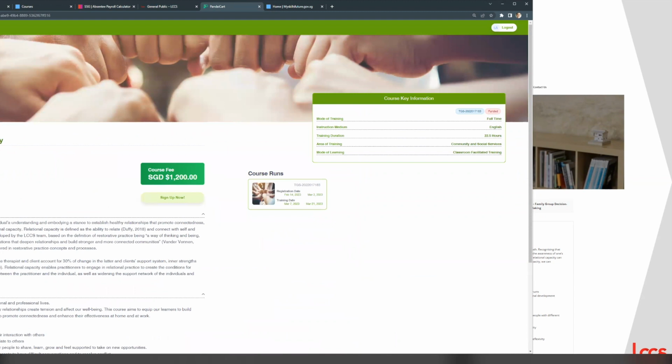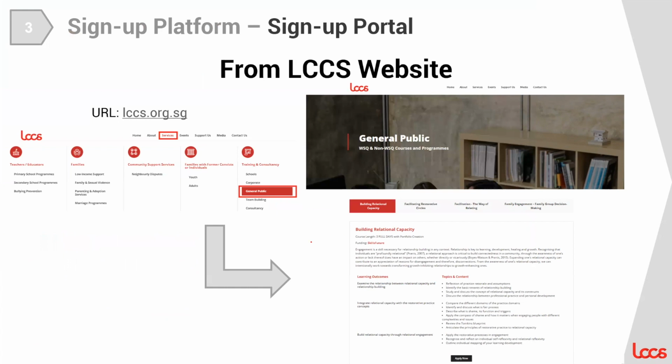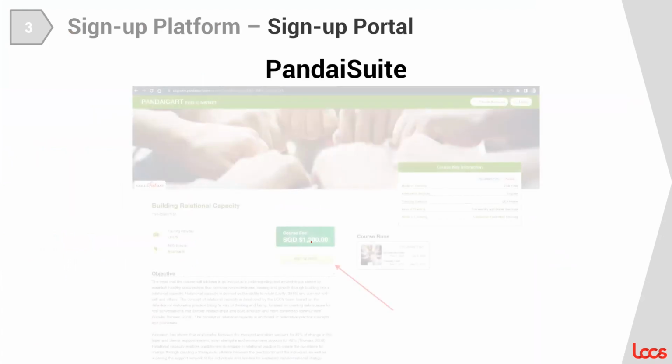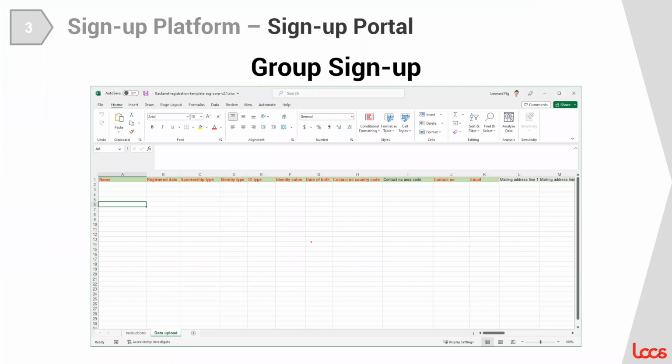Basically, we are using an organization called Pandai Suite. By the way, Pandai Suite is also the training management portal that IAL, the Institute of Adult Learning, uses in the backend. You just don't see the word Pandai Suite. If you click on sign up, you just go through the usual sign up process. If that's not what you want and you prefer us to support you on that, you simply need to let us know and we'll email you this Excel file. Fill it in, send it back to us, and we will get you signed up in the backend.